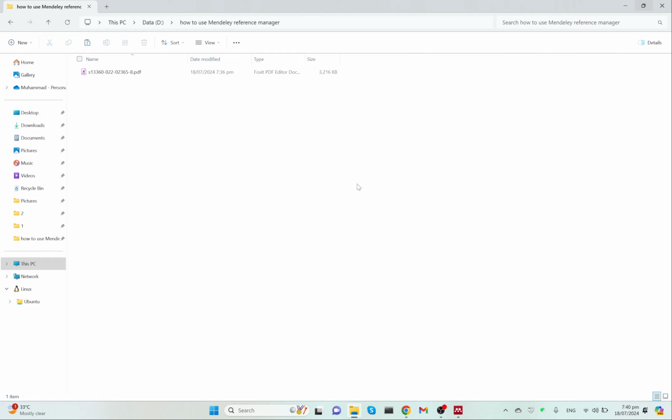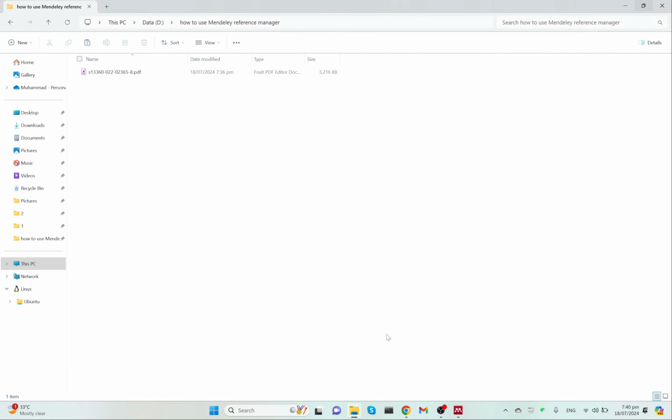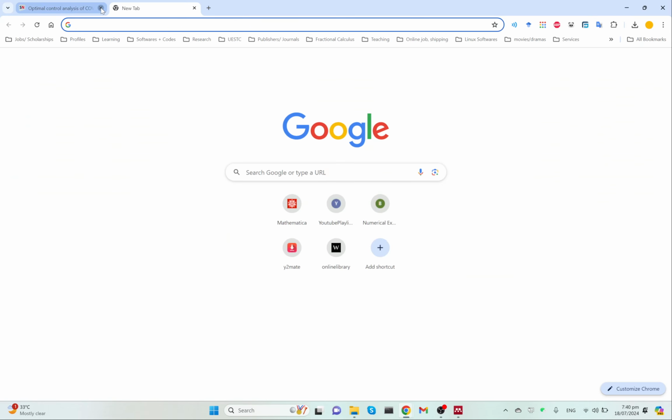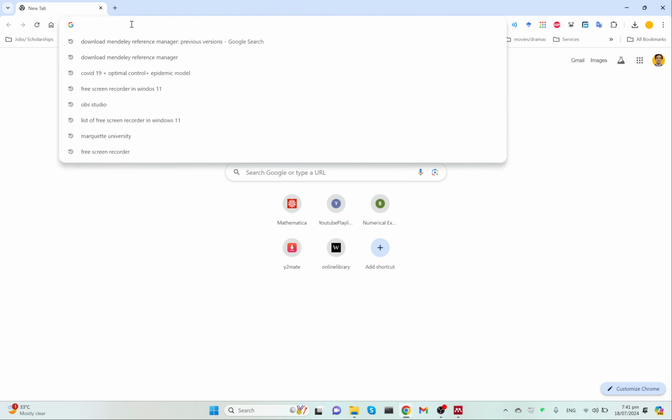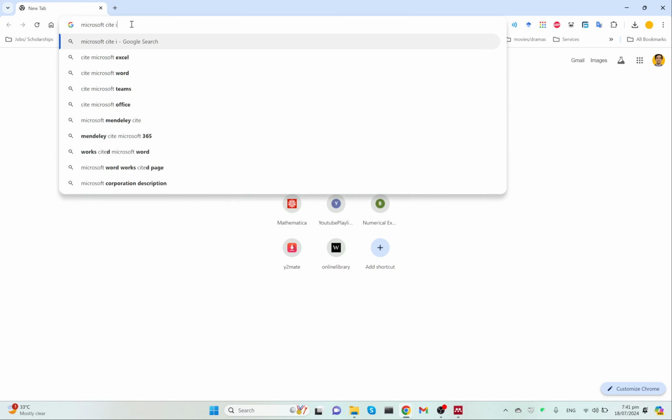In LaTeX it is very easy, and in Mendeley it is a little longer way. The thing is, you have to install it, then you have to install another software, which is Microsoft Site in Word.